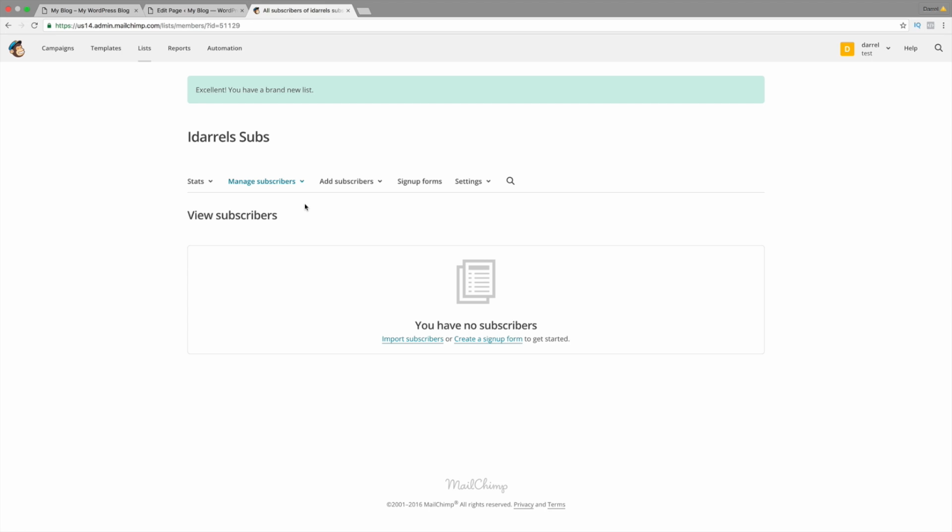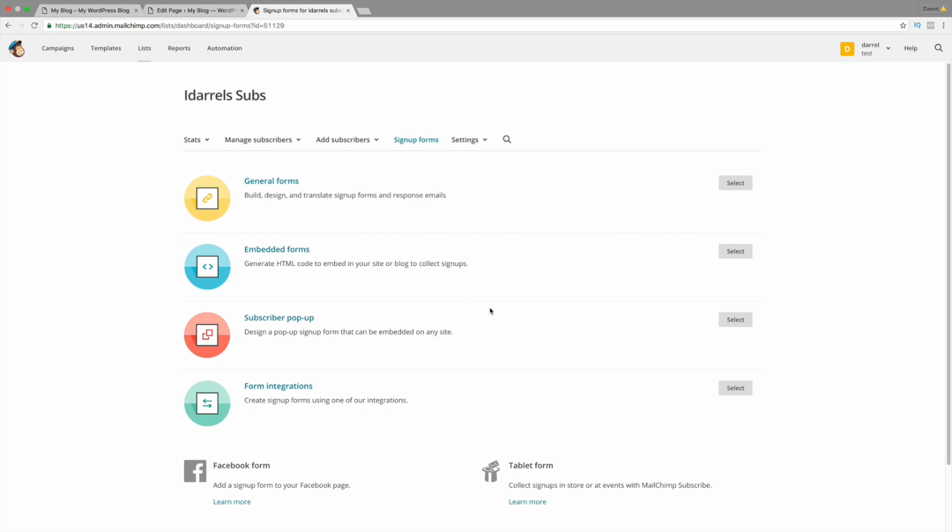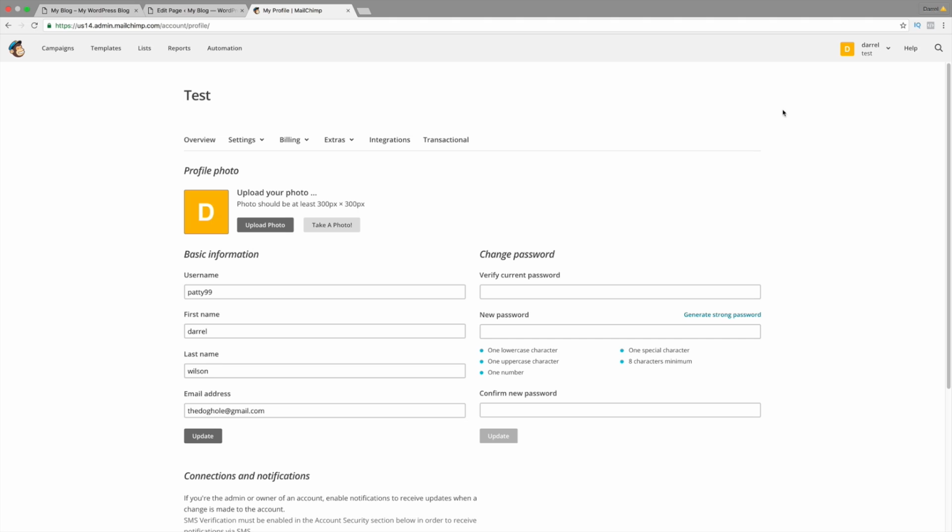Okay, cool. So we have our list right here, and we wanna go ahead and create a sign up form. Okay, now we don't really need to create a sign up form because we're going to use the Divi form, but this is for if you want to add it onto a different part of your website and not use it. But since Divi has created their own form, we don't really need one. So the only thing we need to do now is get the API key. So to get that, we're gonna go over here and go to profile. Alrighty, now we're actually gonna go to extras and go to API key.